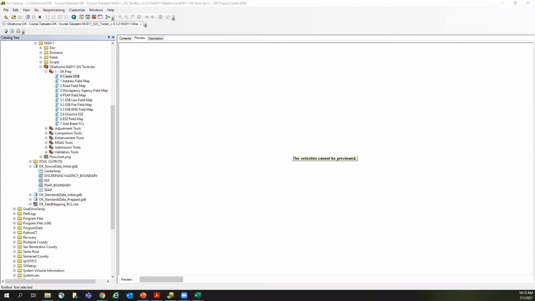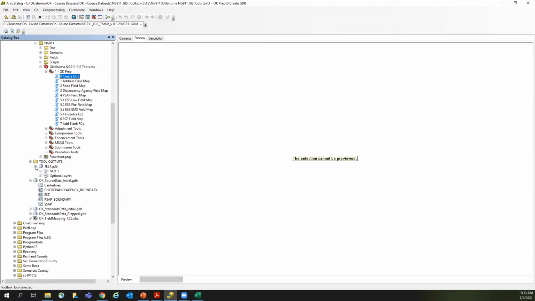Okay, so after you get that to run, what I'm going to do is go into my tool outputs, and I can see here that test.gdb has been created. The other important thing, besides having the standards compliant geodatabase, which includes the appropriate coordinate system and the domain set, are these feature data sets. These are super important. Well, really, it's this one here.